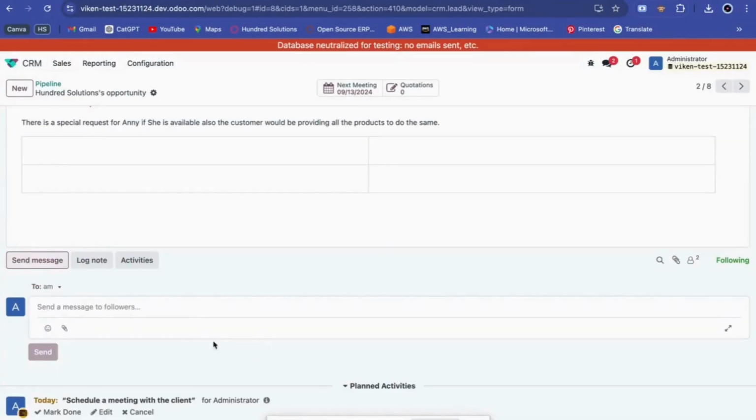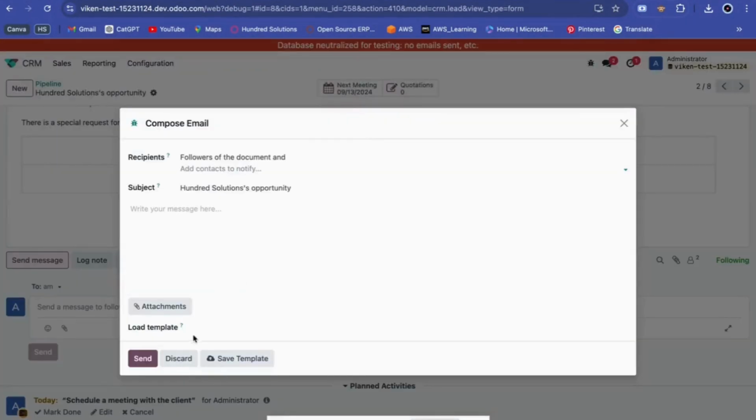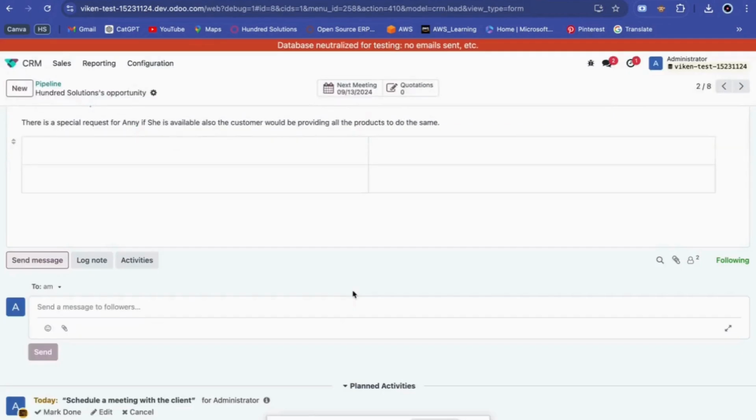Also in Odoo, while we send emails, we have an option to load a template. So you can set up templates for your emails, like what email has to be sent once the offer has been prepared, once the meeting has been done. So you can create the template for all these things in Odoo, and you can use the predefined templates here.